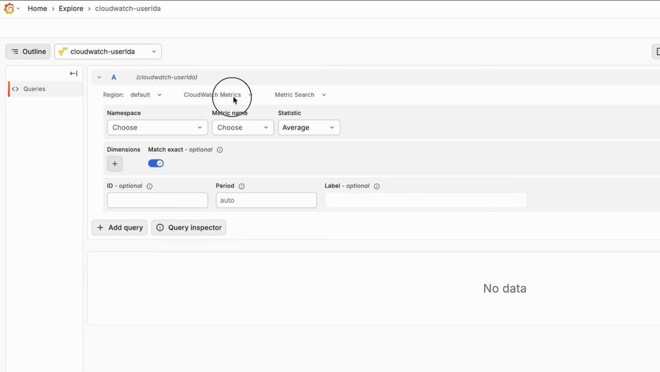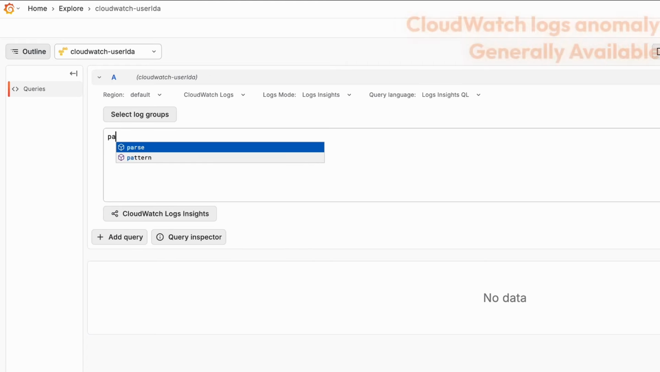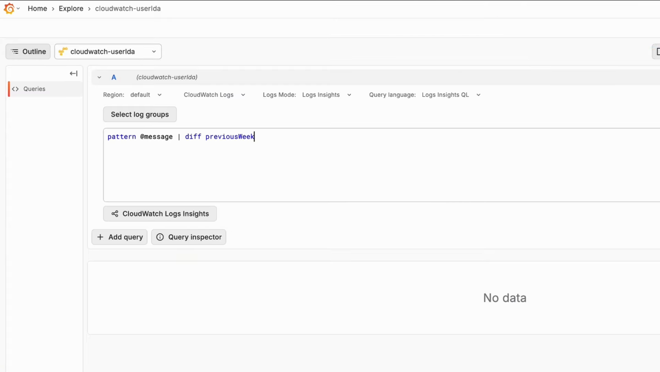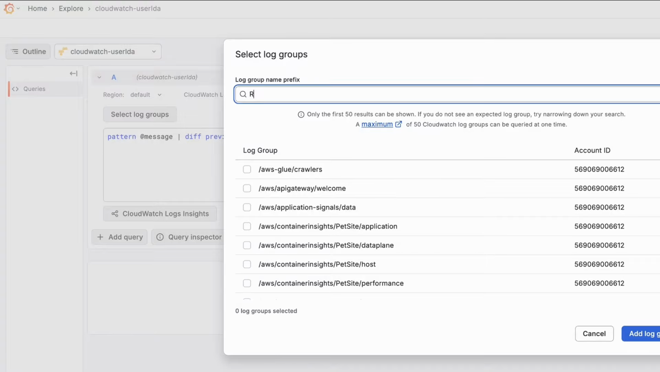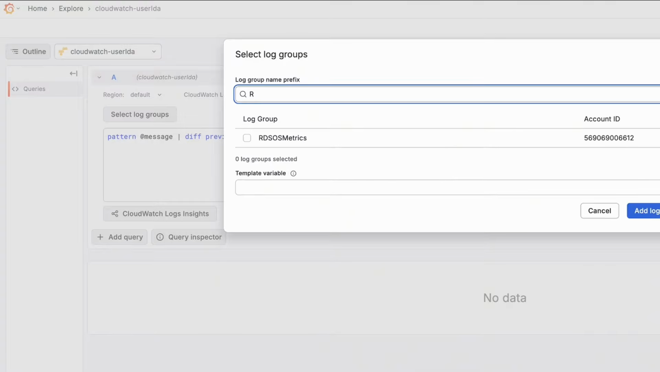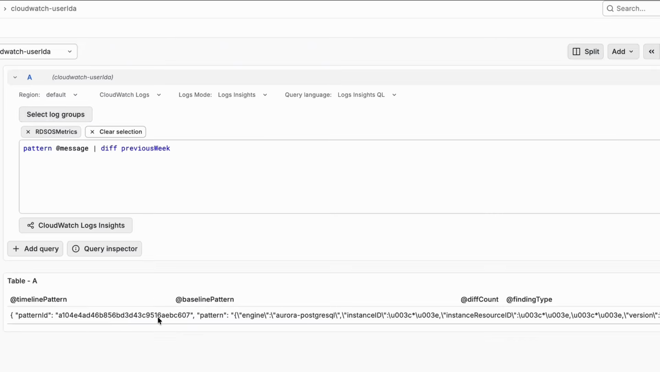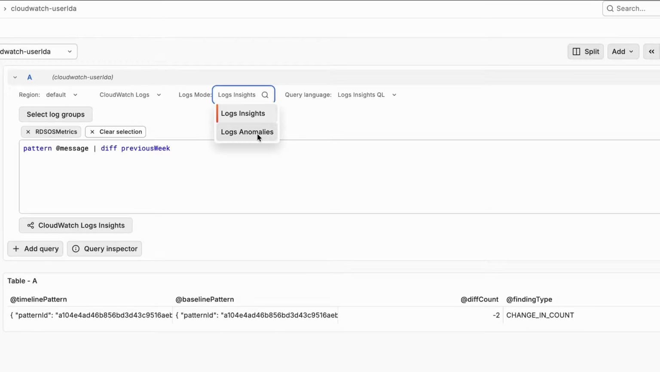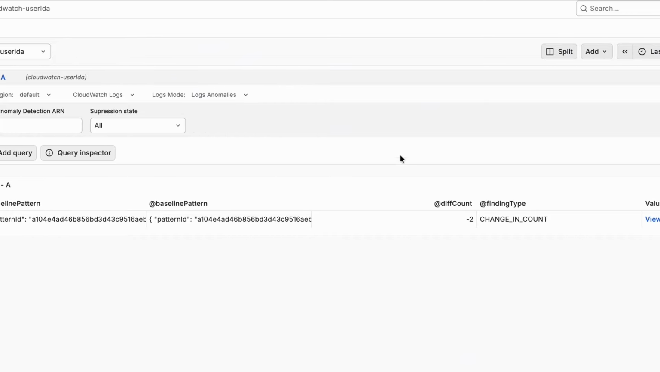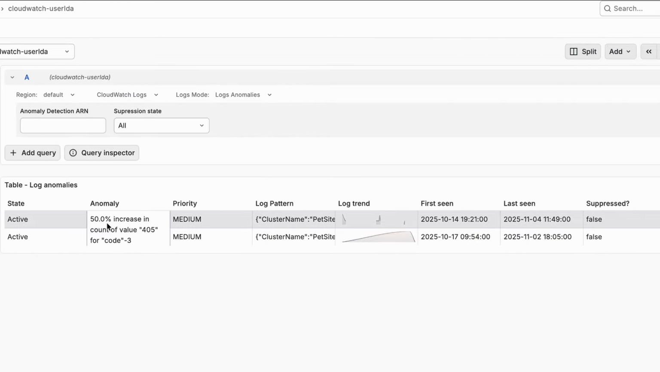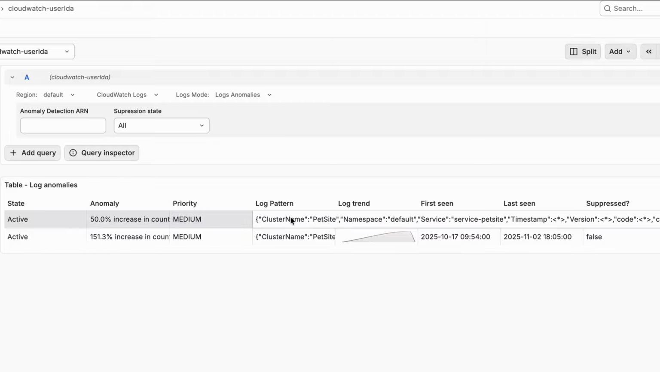Over on the AWS side, there's the CloudWatch logs anomaly detection and pattern analysis feature, which is now generally available across Grafana OSS, Enterprise, and Cloud. This adds machine learning-powered anomaly detection right inside your Grafana CloudWatch queries. It can flag abnormal behavior with your log patterns and group recurring events automatically, so you can catch weird behavior before it snowballs into a full-blown AWS incident.